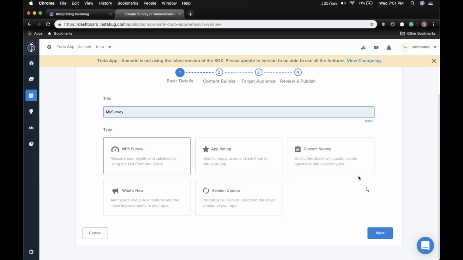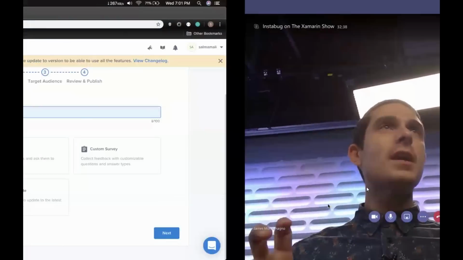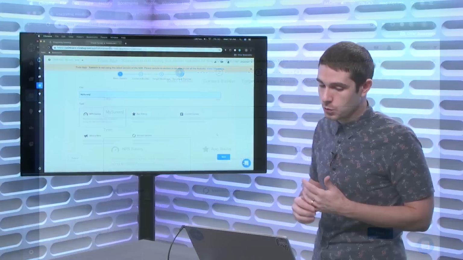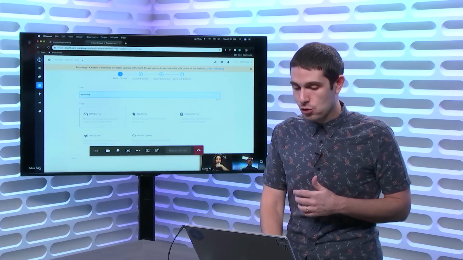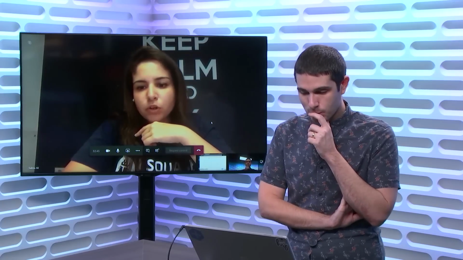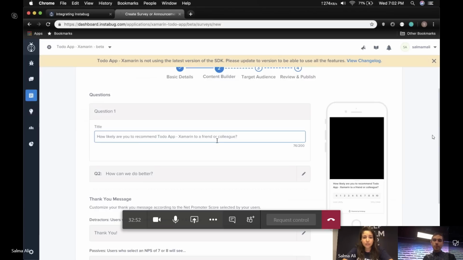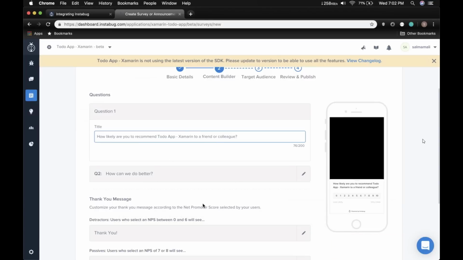And can you talk about the Net Promoter Score? I know NPS is kind of an industry standard, but why would a developer want to use an NPS survey in their app? They'd want to do it for many reasons. I'll show you right here why they would want to use it. As you can see here, you can add your own questions, but we have 2 questions that you can use right out of the box.